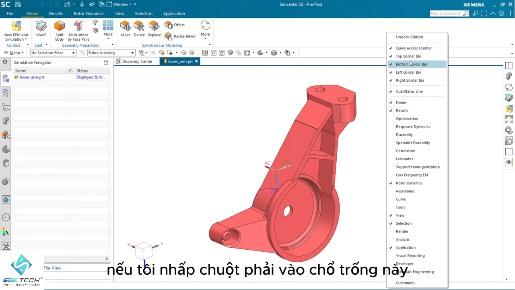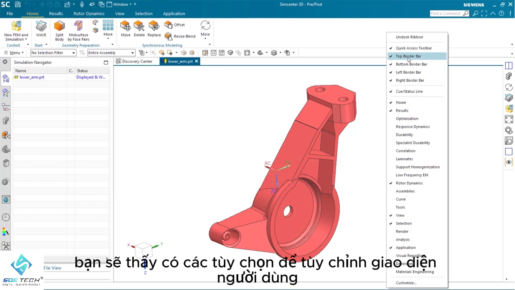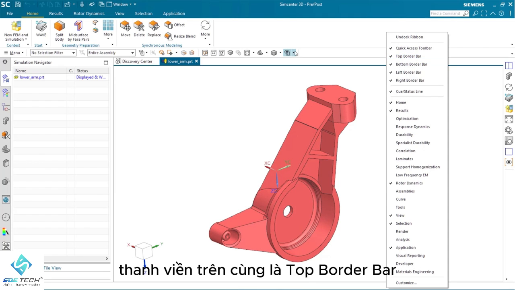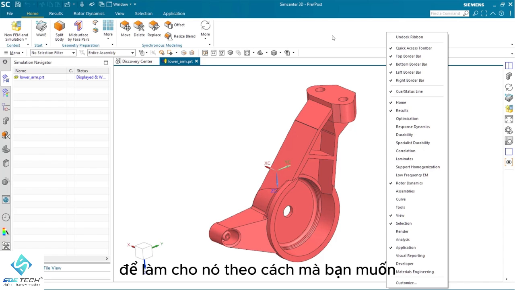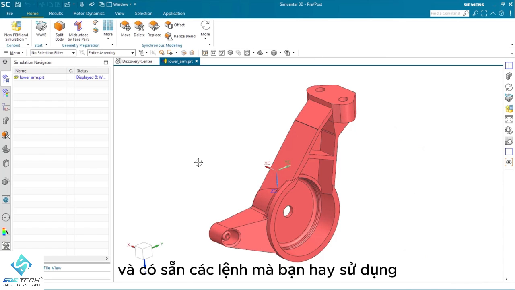If I right-click in there, you can see we have options to customize the user interface. The top border bar is this right here. The right border bar is over on the right-hand side, so you have the ability to change the user interface to make it the way that you want it and have the commands available that you need to do what you want to do.